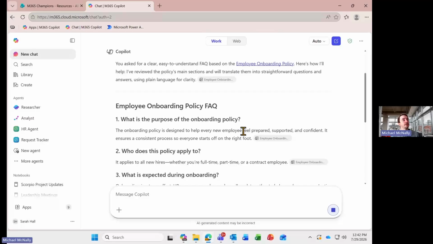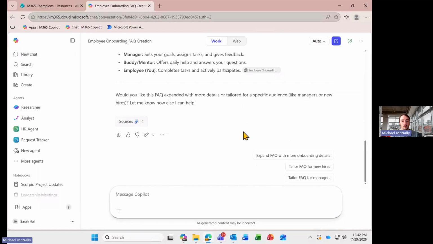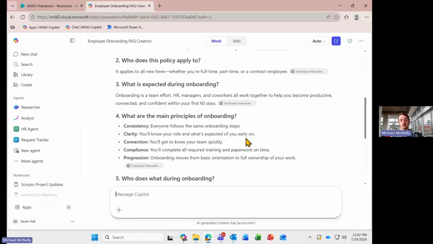And there it is. There's our FAQ. And this is another one of those things where I can ask it to export it as a PDF or make a Word document or expand it, keep adding to it as well with different iterations. So you have a lot of flexibility on this.